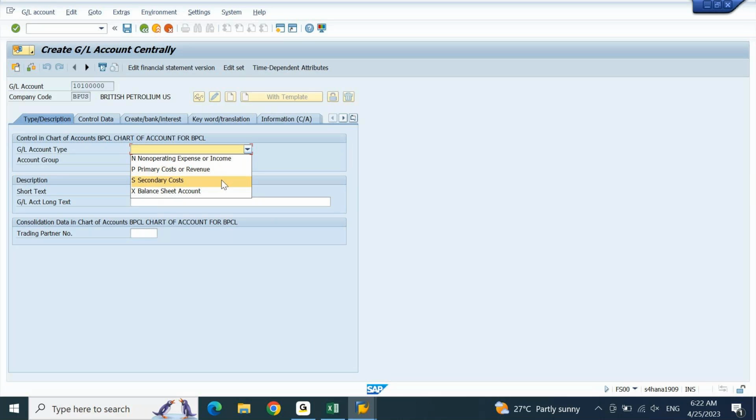In short, for any P&L account that you are creating, you need to decide whether this P&L account is related to FI or related to FICO. If your P&L account is related to FI, it is updated only in your financial accounting. All such P&L accounts related to FI are classified as non-operating expense or non-operating income. This non-operating expense or income will not flow to controlling.